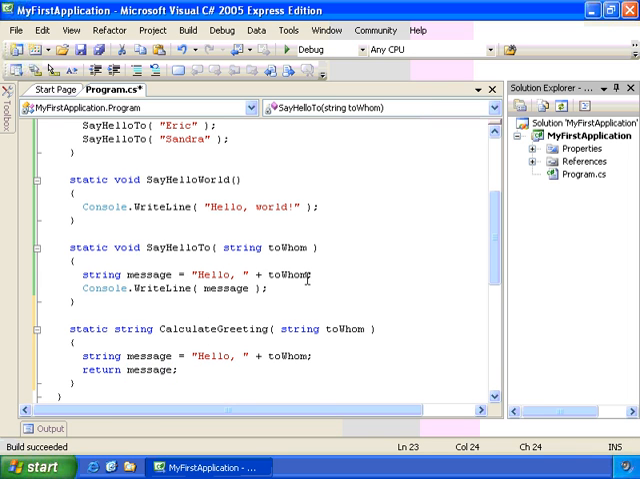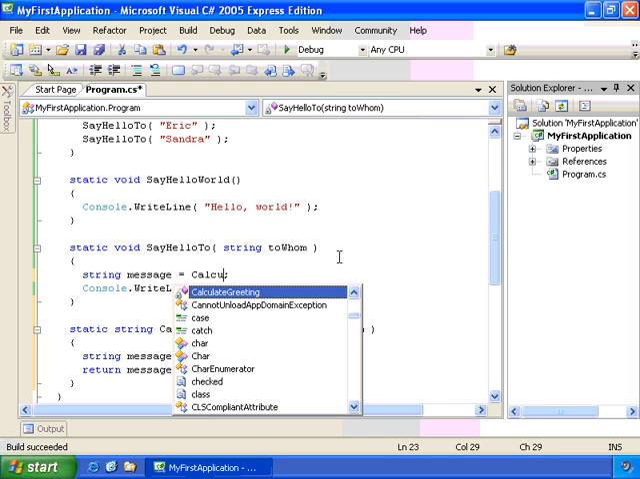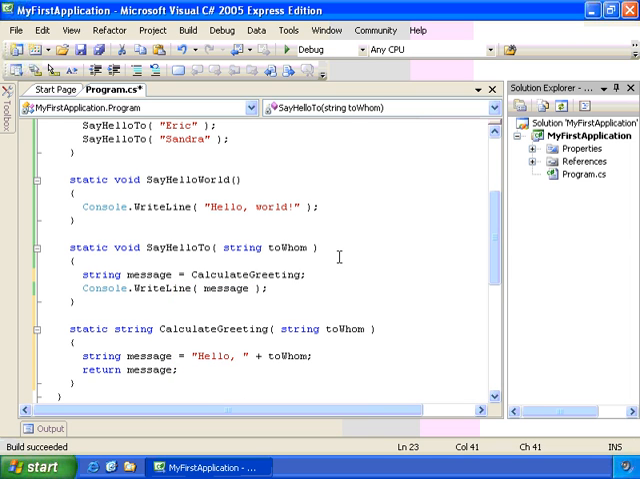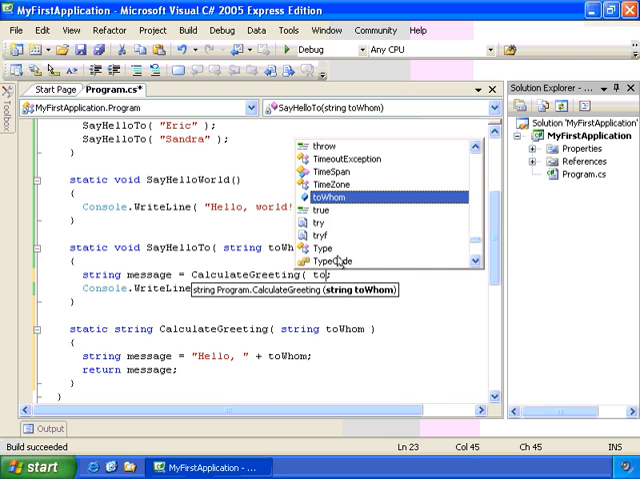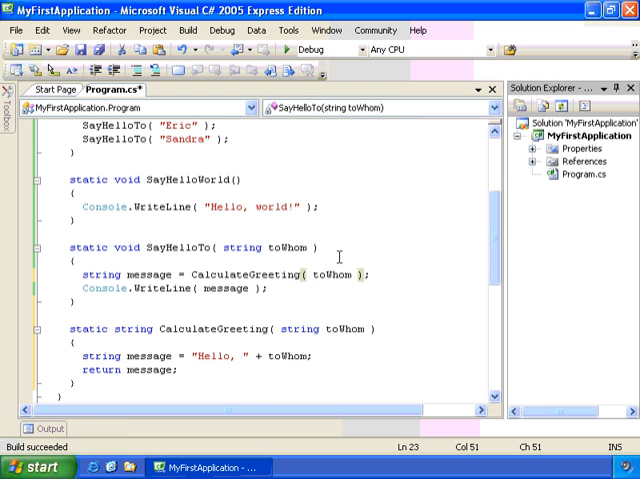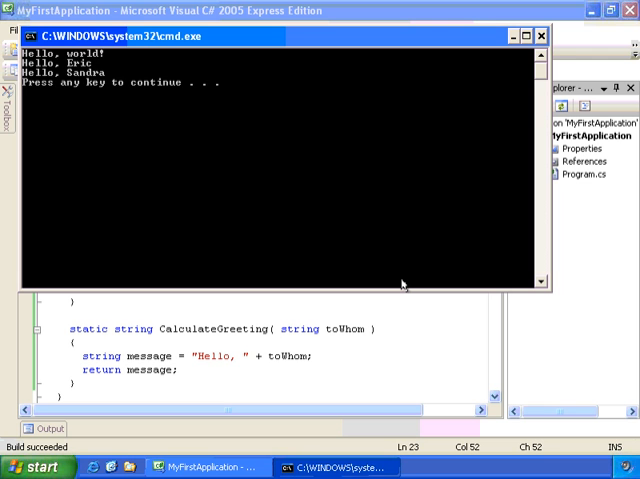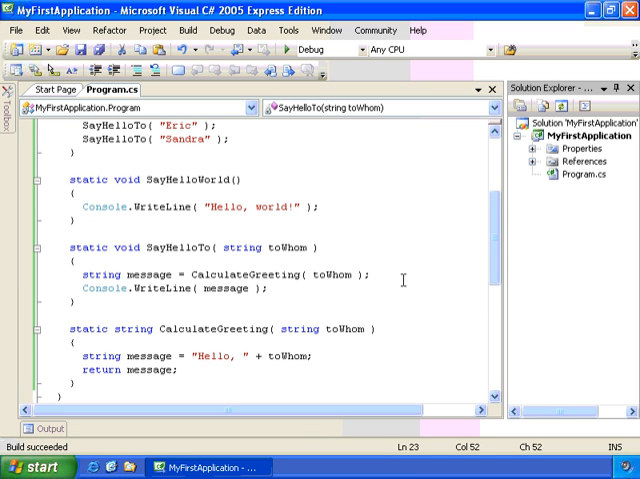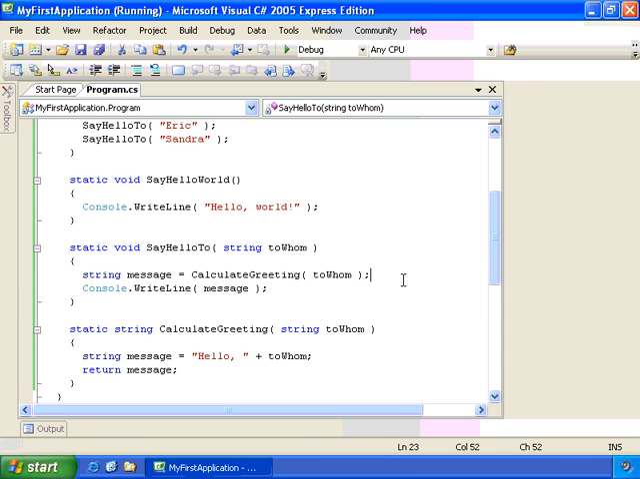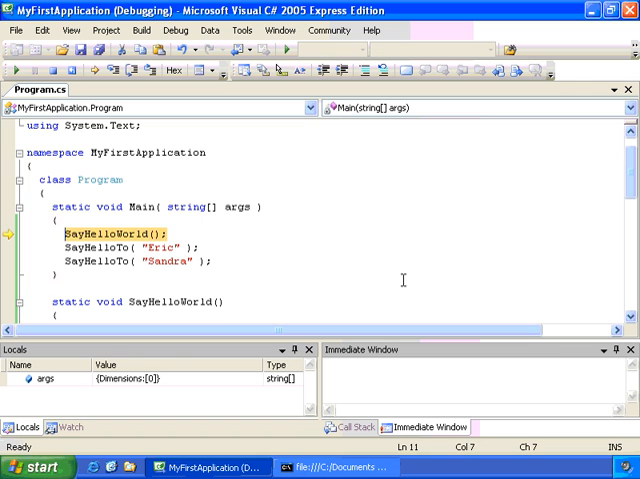And in say hello to, I'm going to replace this with a call to calculate greeting using to whom as the parameter to pass into calculate greeting. So this will behave exactly as before, and I'm going to press Ctrl F5 just to show you that. And now again let's step through and see how it works.